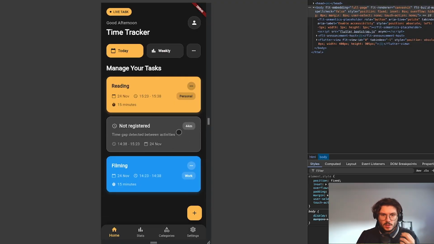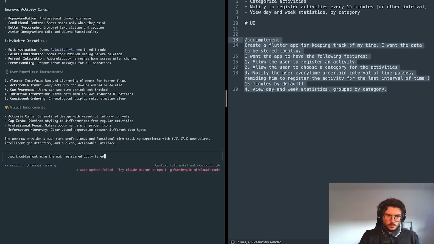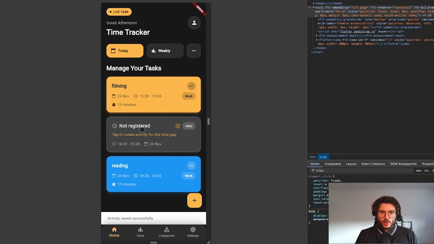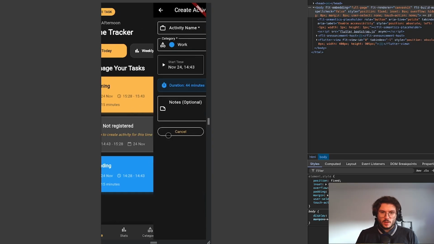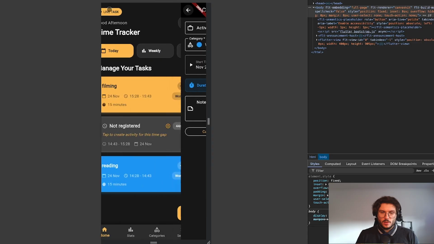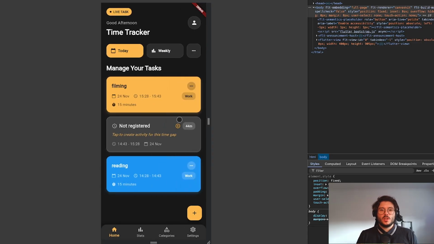Lastly, let's make this editable so that the user can actually edit it. Let's just say make the not registered activity editable, and I'll just run. After a while, we can see now it's different and we can tap and actually edit our activity. So this is working pretty much as intended.